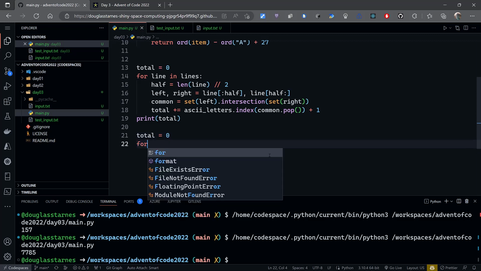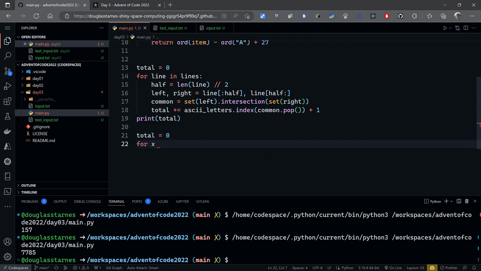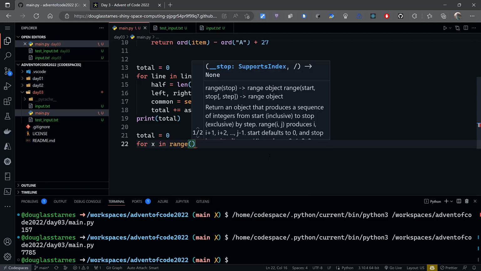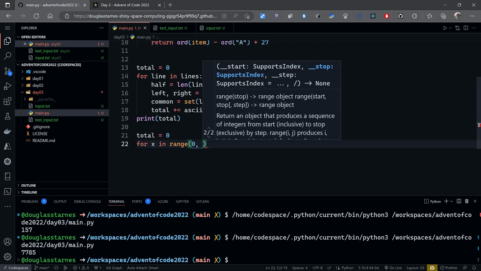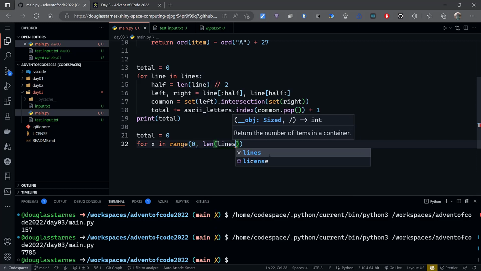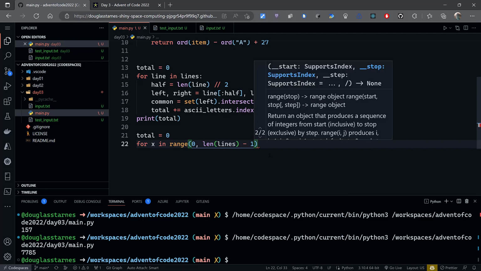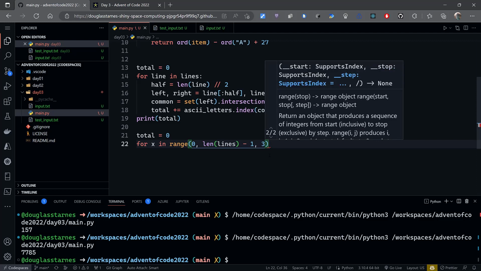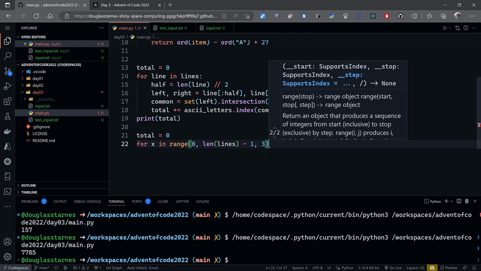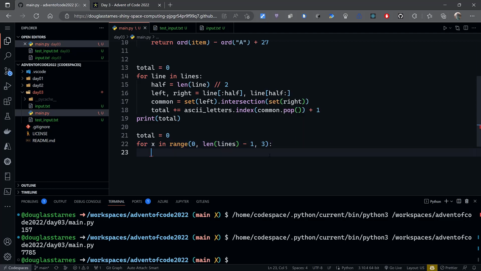So I'm going to do something that I don't really do that often in Python, which is iterate over a range. But I want to get every third element, basically. So if I say starting at 0 and going up to the length of the lines, minus 1, and then I'm going to get every third value in that range. That means that I can say, if I want to get a group of 3 lines, I can say lines, and I can slice starting at x and going up to x plus 3.